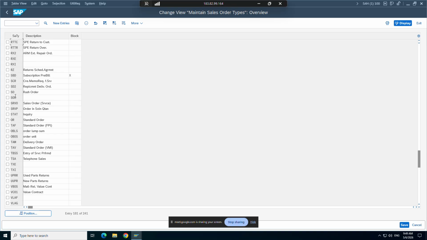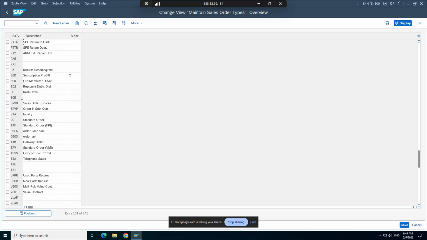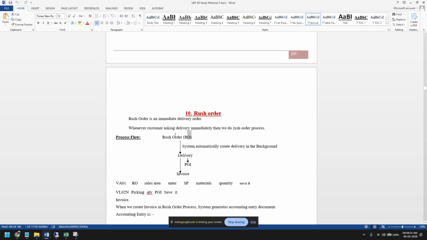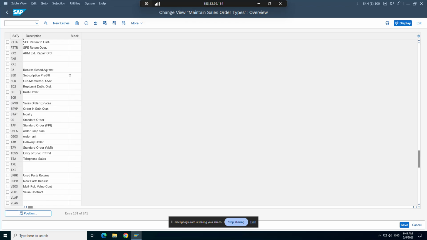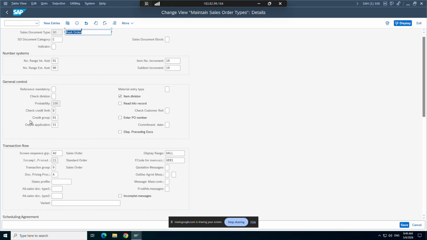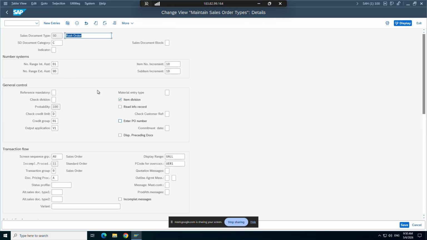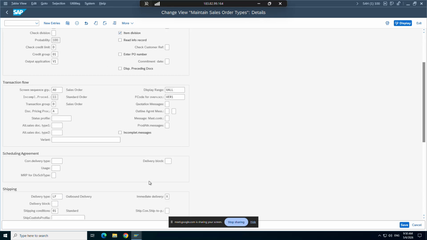Sorry, SO. In the document you may read it as RO, that is rush order, but in SAP you see SO, because this is the latest HANA version and this document is a little bit old. At that time the document type may have been RO, so that's why it says RO as a rush order, but in actual SAP it's SO. SO means rush order. So double click here, and if you come down, you see this checkbox, immediate delivery. This is why, when you save this order type SO, the system automatically creates the delivery.